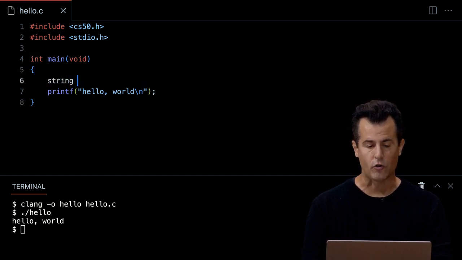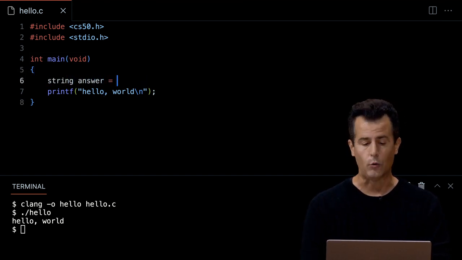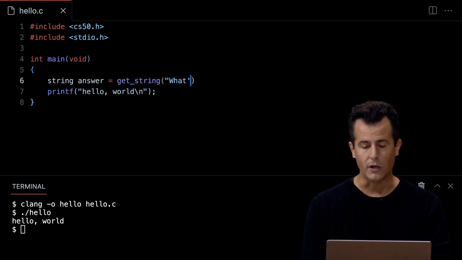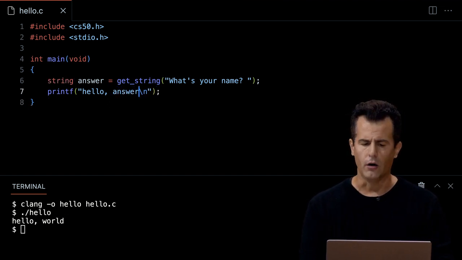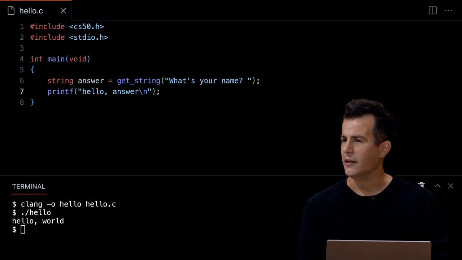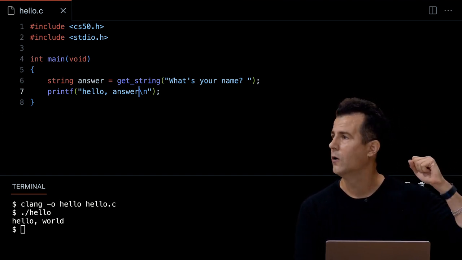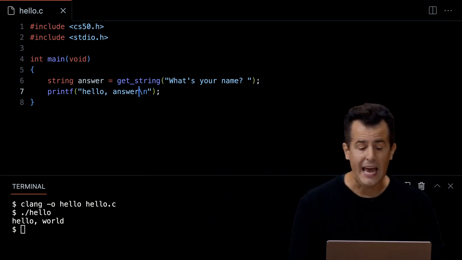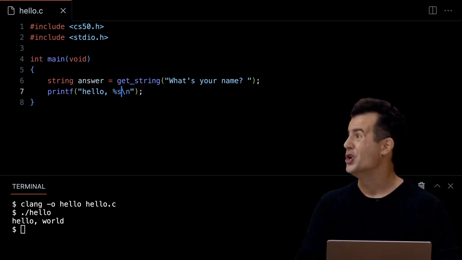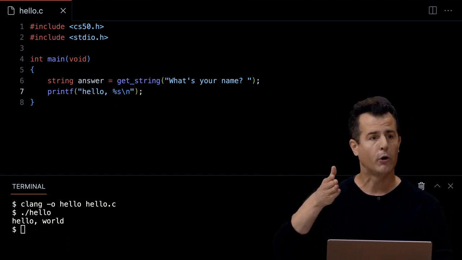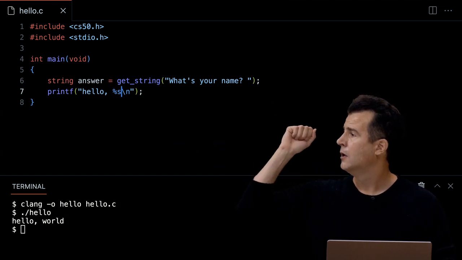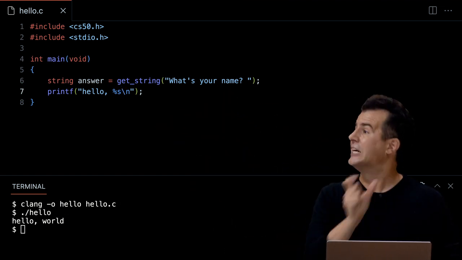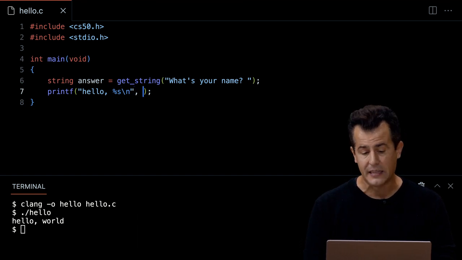So I did last week string, I think, answer equals get string, quote unquote, what's your name, just like in Scratch. And then down here, instead of doing world, I initially wrote answer, but that didn't go well. What did I ultimately do instead to print out hello David or hello so-and-so? Yeah, so %s, the so-called format code that printf just knows how to deal with. And I had to add one other thing. Besides %s, the name of the variable that I want to plug into that placeholder %s. And in this case, it's answer.